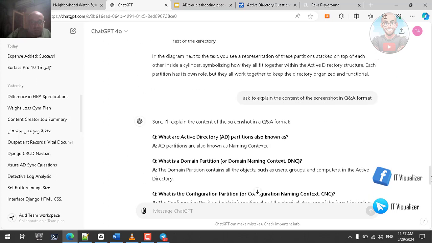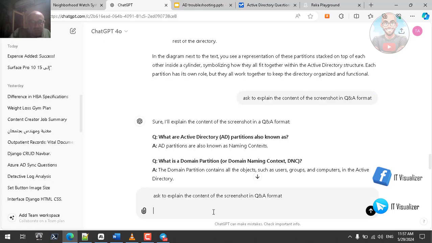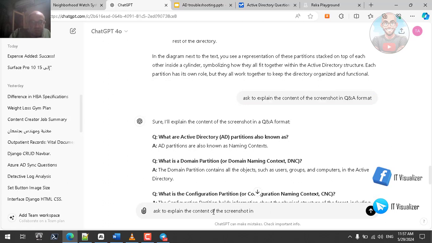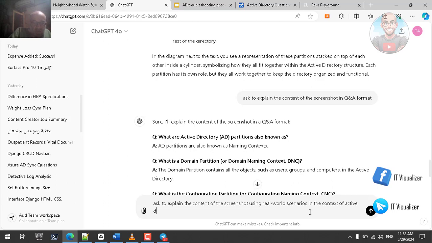So let's ask a third question, to explain it using real-world scenarios, so we can get it better. Real-world scenarios in the context of an Active Directory domain.